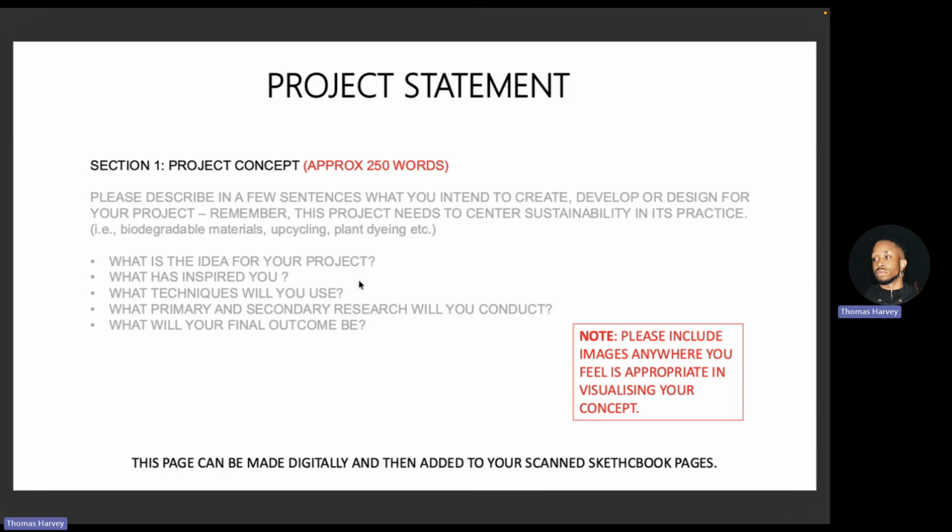And then finally, what will your final outcome be? Are you wanting to create an art object? Are you wanting to create a fashion collection? Are you aiming to create a product? So explain the kind of direction that you're wanting to go for your project.